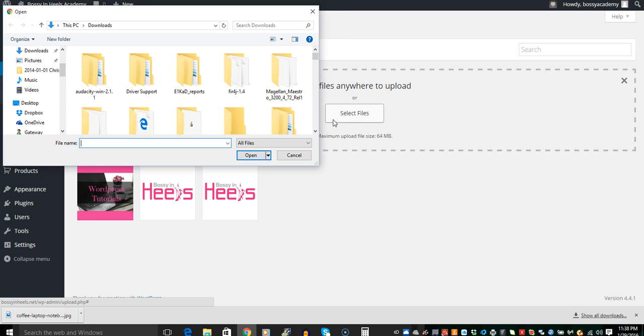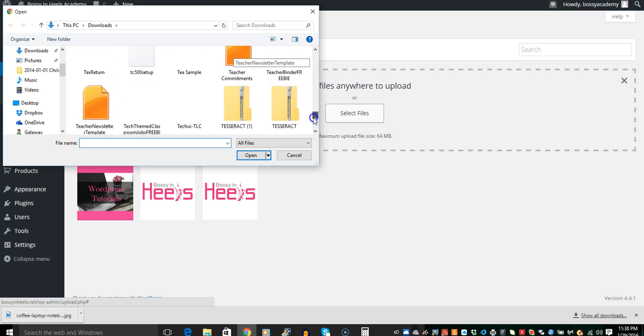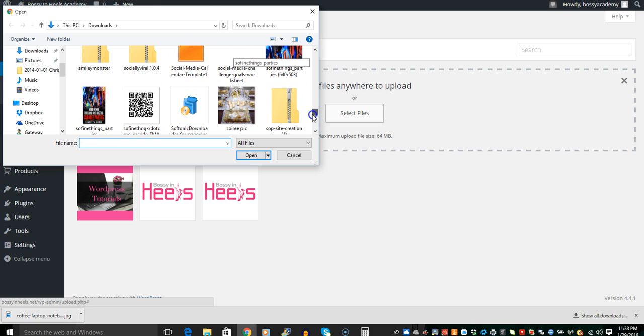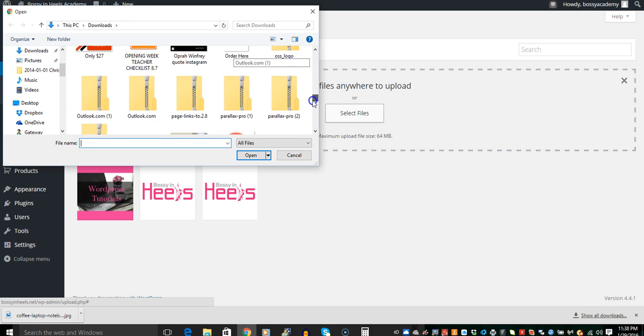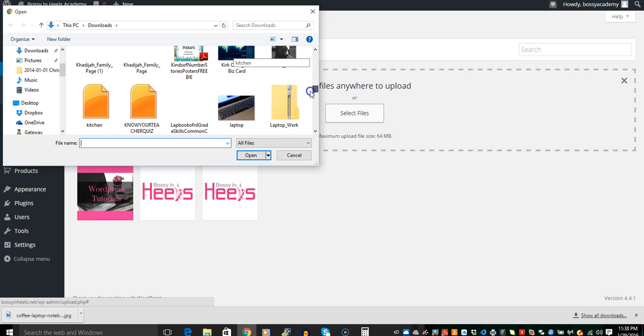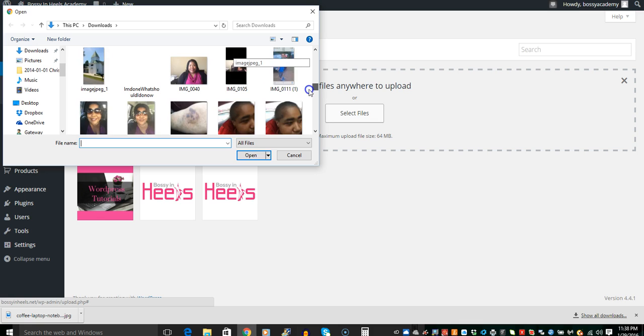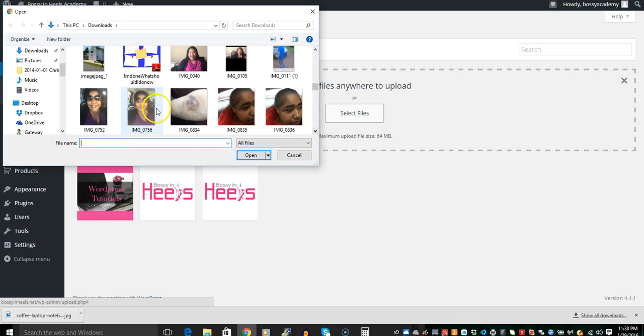Click select files. I'm just going to choose any old picture I have. It doesn't matter because it's just for a sample. And as you can tell, I'm so not organized with this. Let's see if I can find a picture of myself, maybe. All right, let's look at me one day with my glasses on. So, all right.